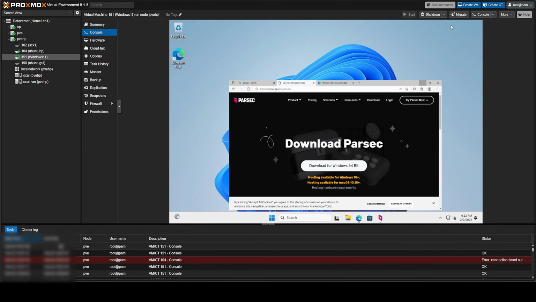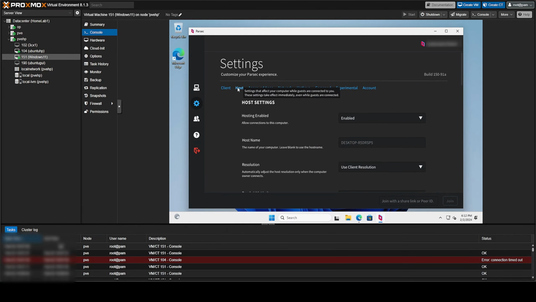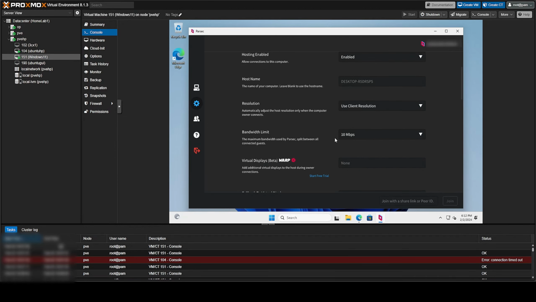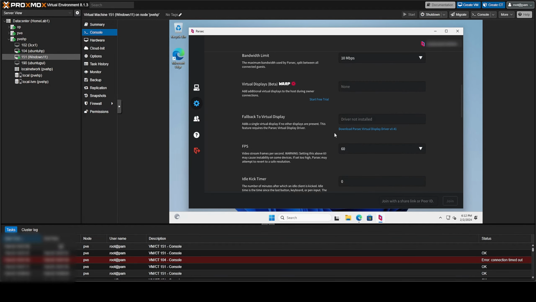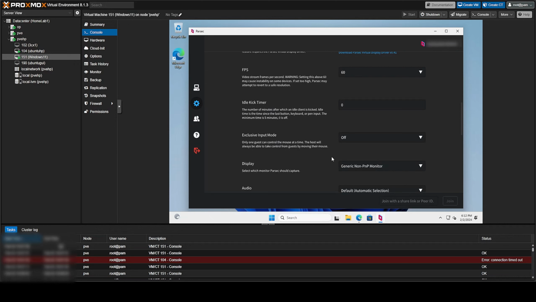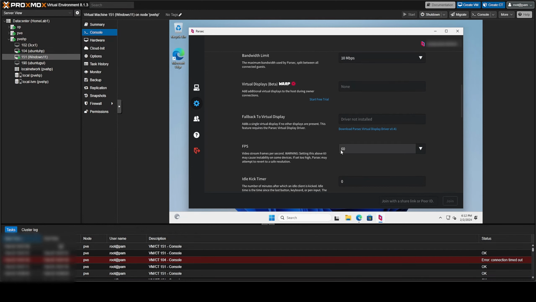Also, you can fine tune the parameters of the Parsec host. So you can go into settings and click on host and change the settings here for whatever you like. Like for example, you can change the FPS or the display shared to you or how the audio works. But remember, if you increase the FPS too much, it will consume more resources as it is using CPU encoding for now. So you can even limit it to 30 to save on resources.